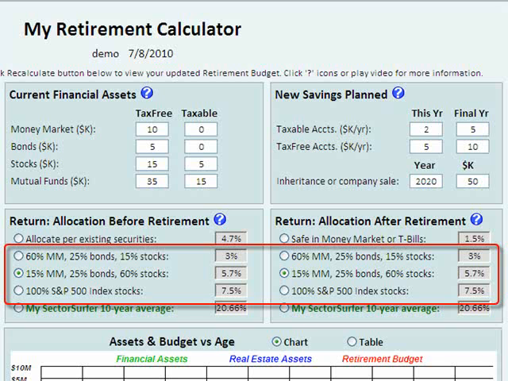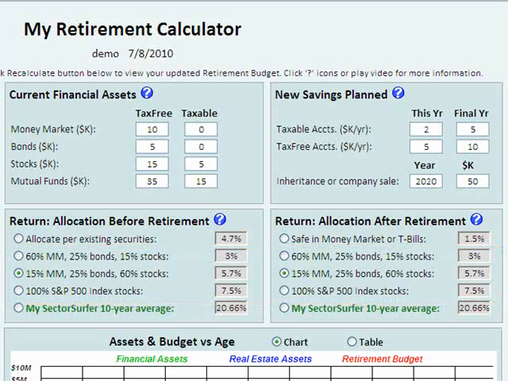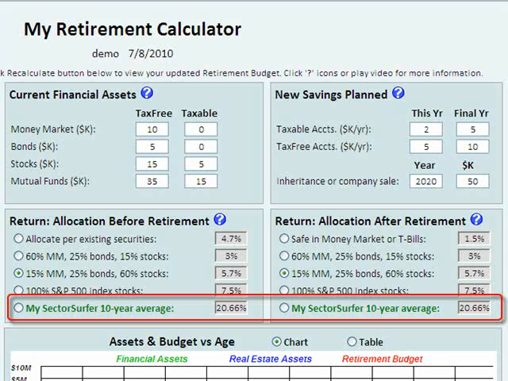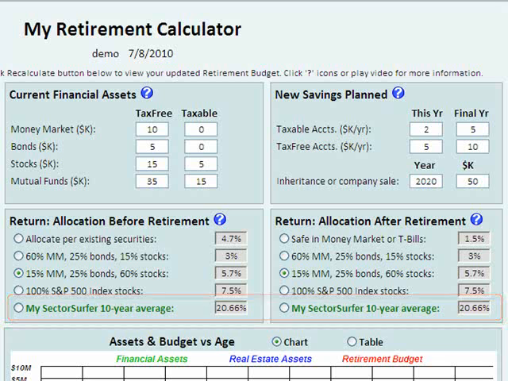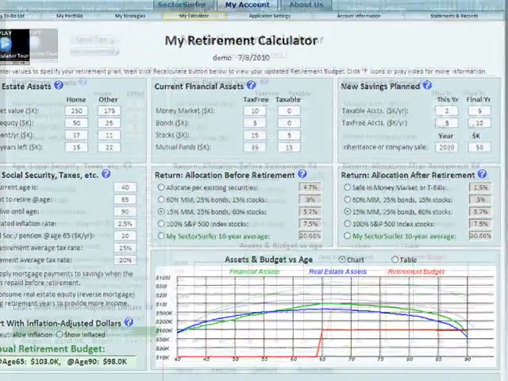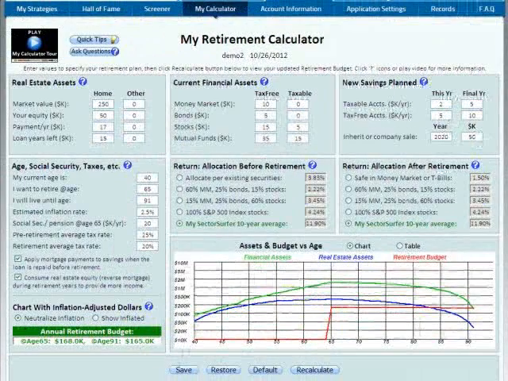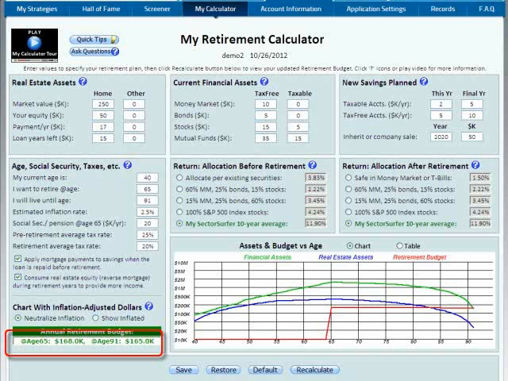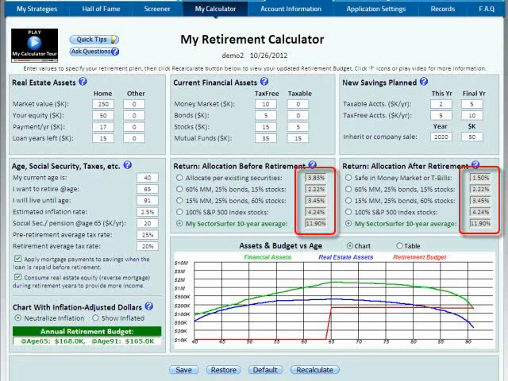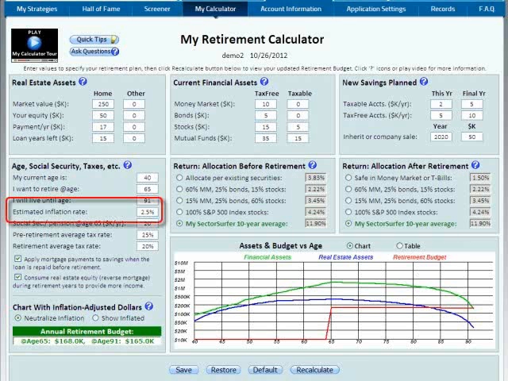The average investment return shown for each is based on long-term average returns for its particular mix of asset classes. The 5th choice is to use the 10-year rate of return from your Sector Surfer Strategies page. These choices enable you to experiment with different investment styles and see the effects on your projected retirement budget. Note that when the radio button for Neutralize Inflation is selected, these values will be reduced by the amount you entered for the estimated inflation rate here.